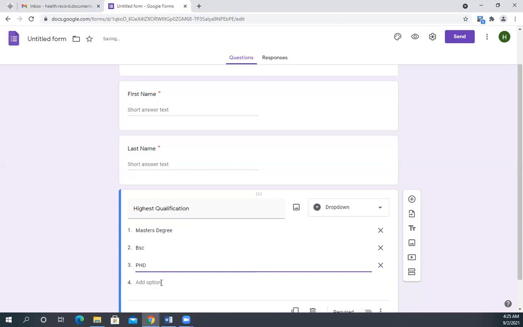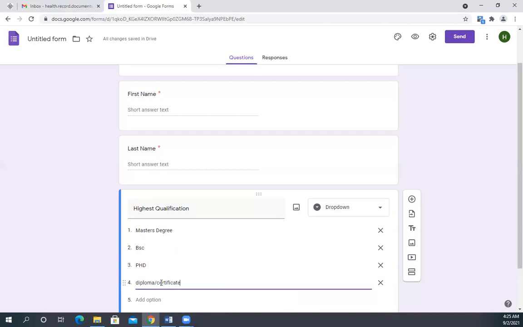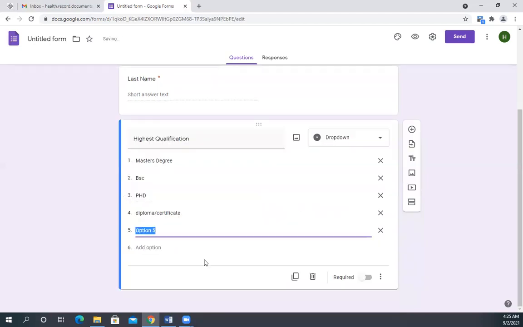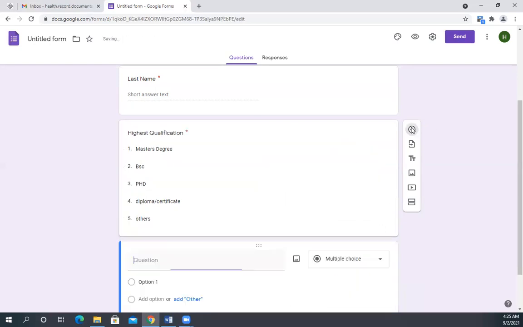The PhD, diploma, then the last one I can have others. Then we make them required. You can make them required. We click on that part of required. We add another question, maybe the last question.